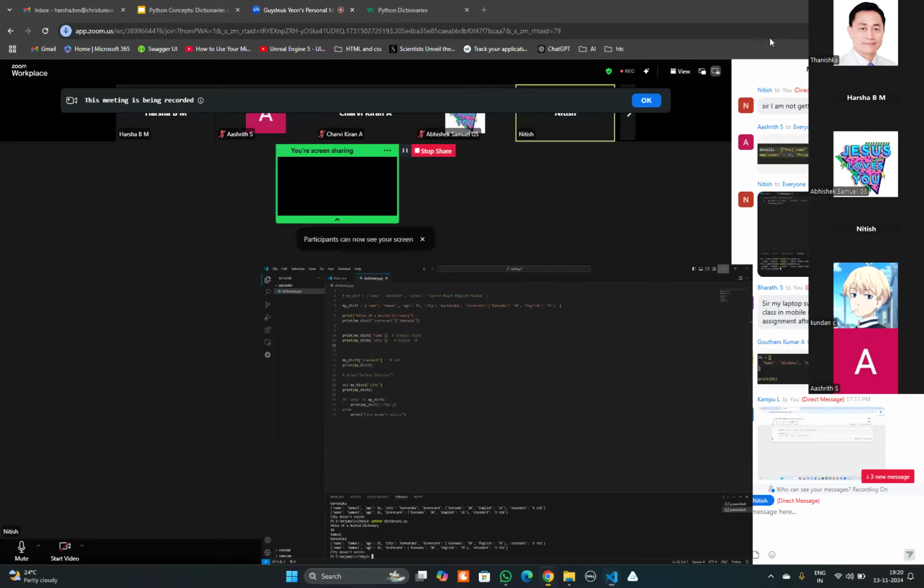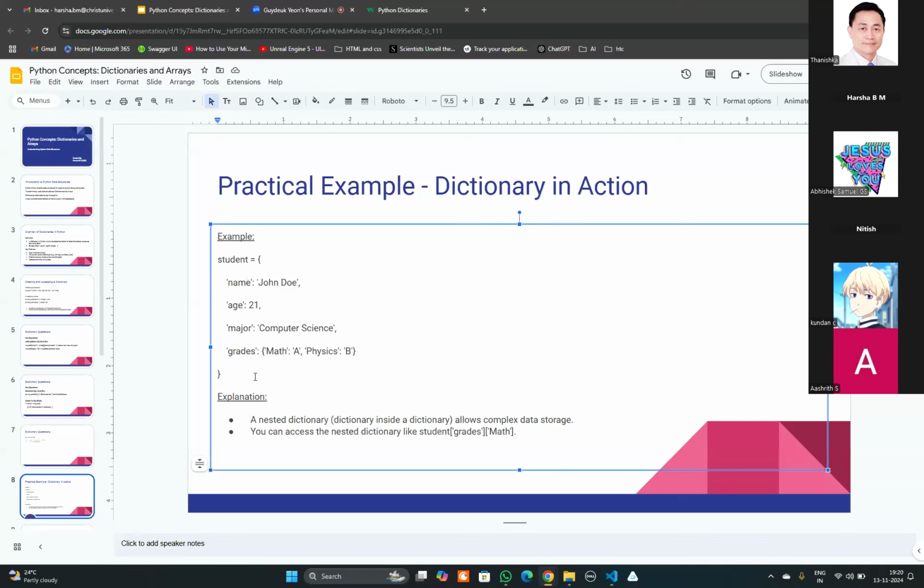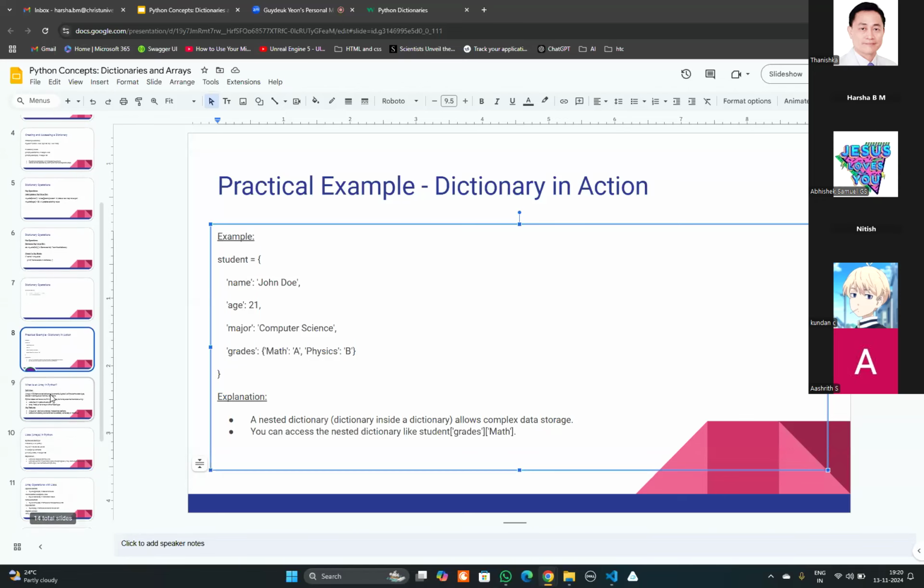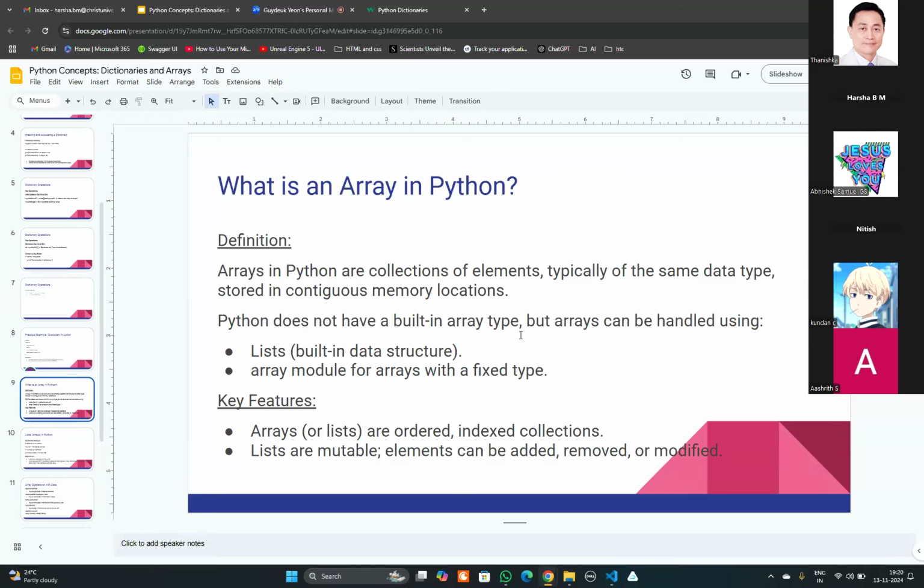So we'll go for arrays next. Any doubts on this dictionary as of now? Excuse me, sir. I have a problem running the code. Can you check? I've shared the screenshot.